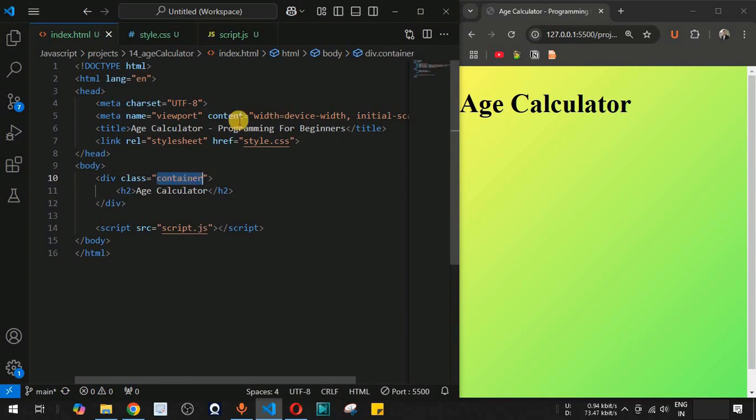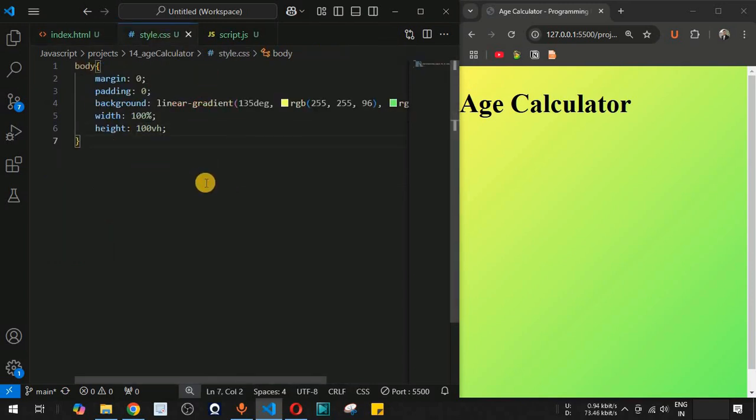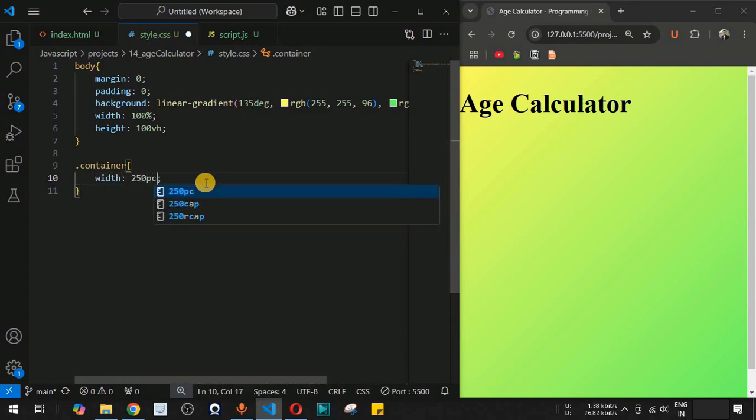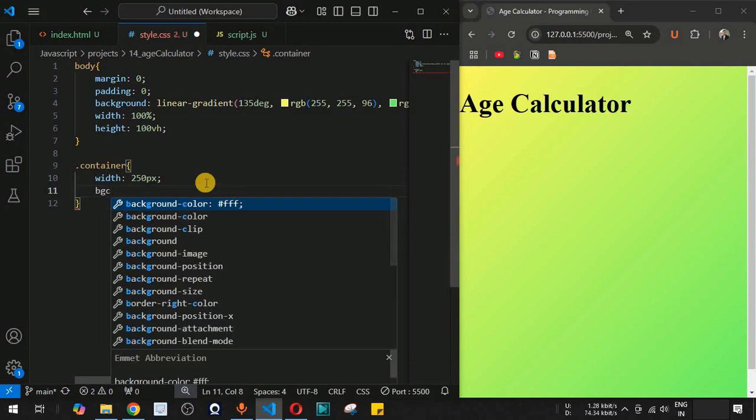Apart from this, let us also provide certain styling attributes to the container class. So we provide dot character followed by the container class over here. Let us provide the width first of all as 250 pixels, and also we will provide the background color as well.